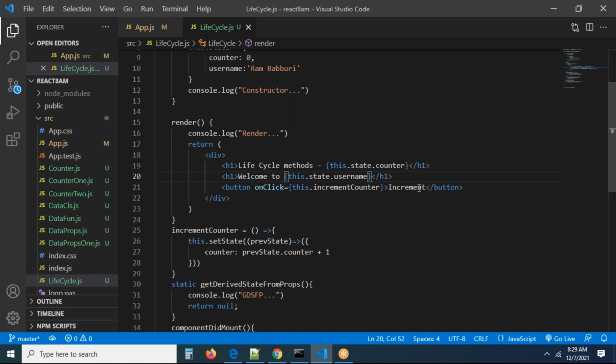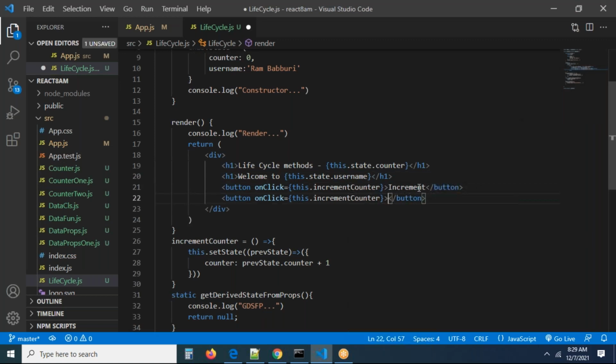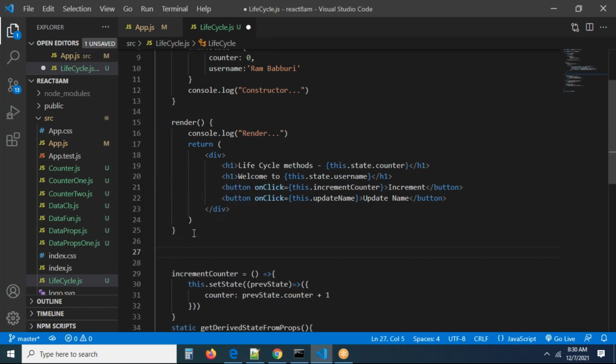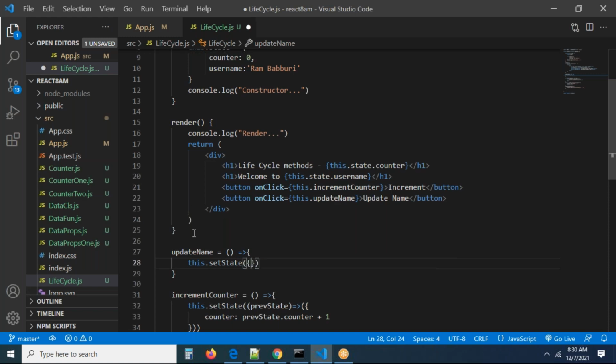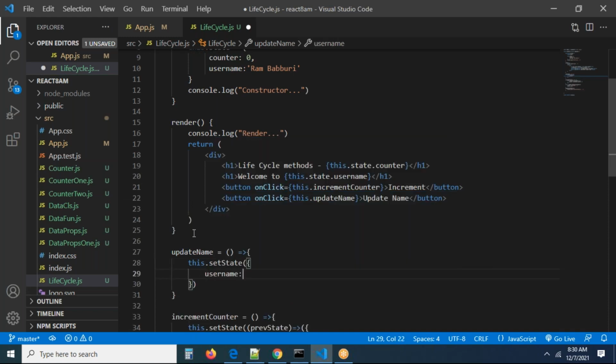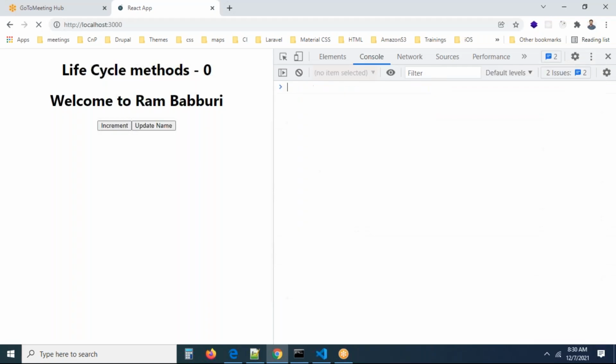Now take one more button, update name. I want to update the name. This is only a one-time update, not a value increment. Let me define one function for this also. I'm going to take updateName, which is equal to something. We have to update the name, right? this.setState again. To this, prevState is not required. Simply I'm taking username: Teja live. I'm just updating the static value to it.